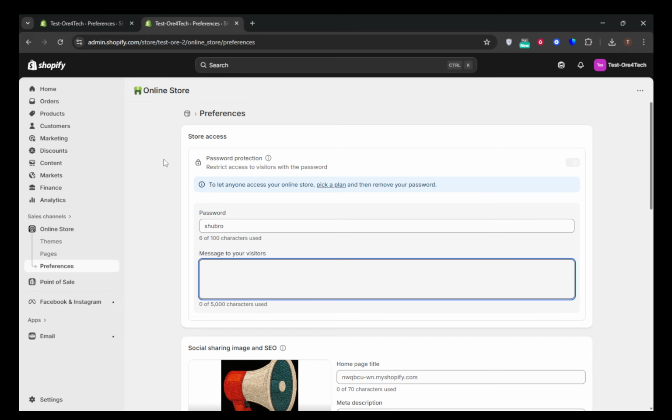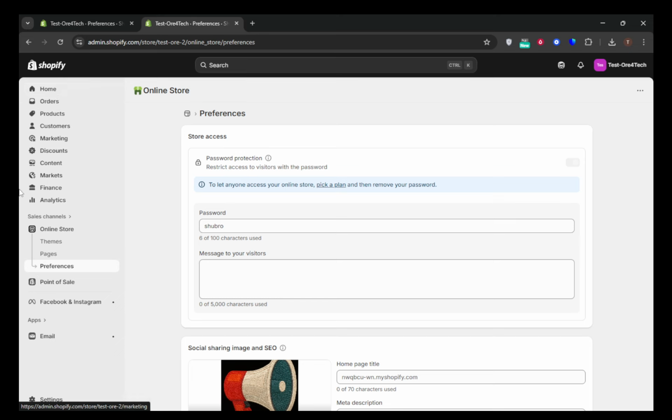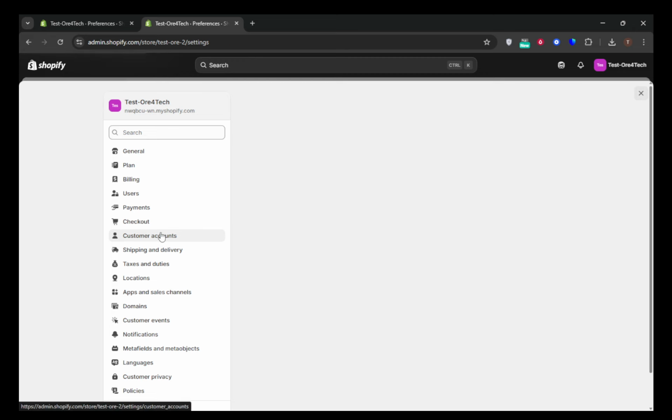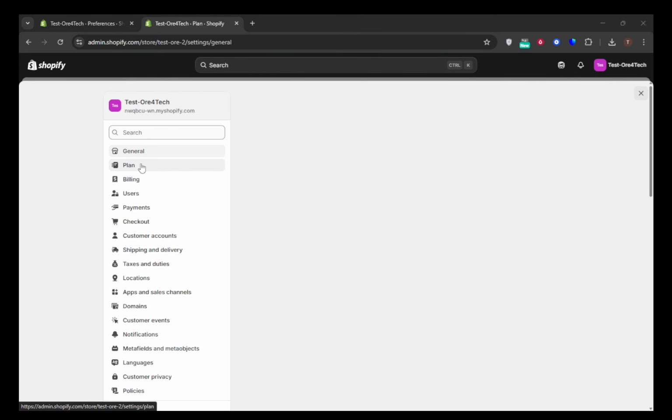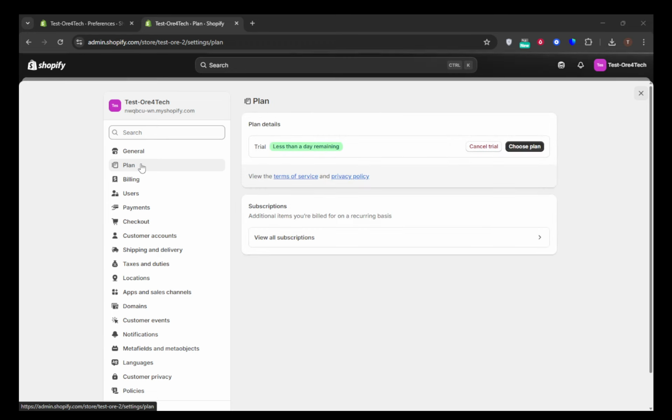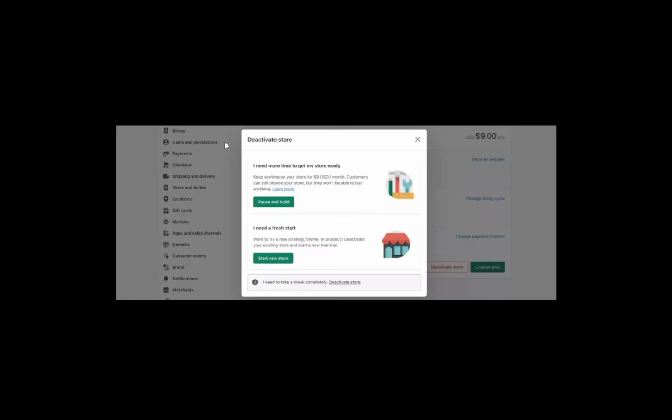Moving on to the second option, which involves switching to the Pause and Build plan. This particular method is perfect if you want your store to remain visible but need to disable checkout functionality temporarily. Again, head into your Shopify admin and proceed to Settings. Within the Settings menu, find Plan. Here you'll see an option to deactivate store, or you might see Cancel Plan. Instead of deleting your store, you'll select Pause and Build.